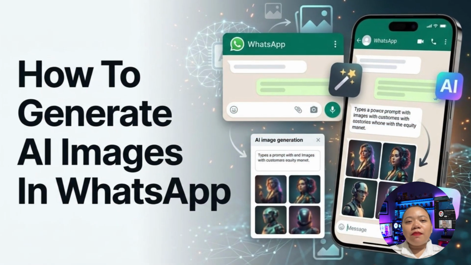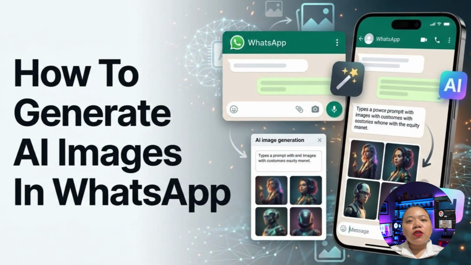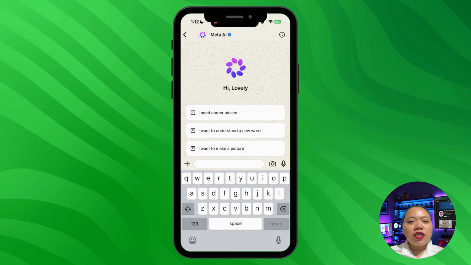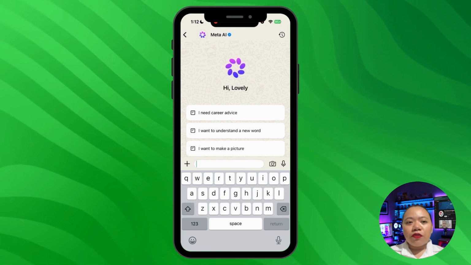So hey everyone, welcome back to the channel. In today's video, I'm going to show you how to generate AI images in WhatsApp using Meta AI, how to make better prompts for better results, and also how to turn those images into animations. So let's get started. The first thing you need to do is open WhatsApp on your phone.